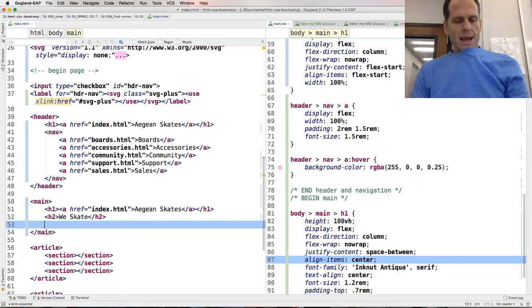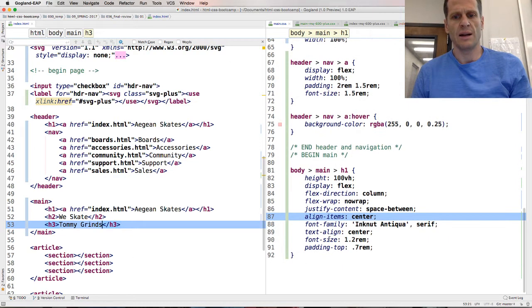And then, can main have a footer? Might be overkill. So what might we want down here? A caption maybe? And if it's a caption, like maybe an H3, we'll see what that looks like. Tommy Grinds. That's his name, Tommy Grinds. I just made it up. So now that's going to position all those.